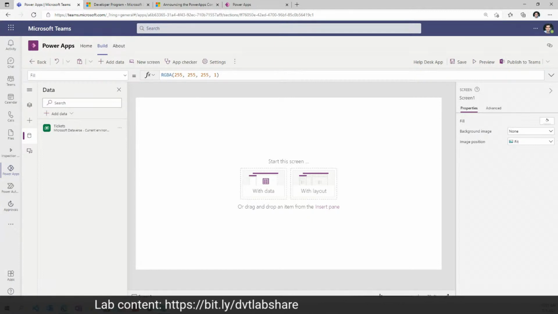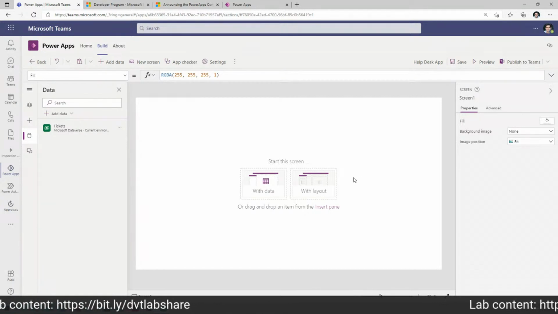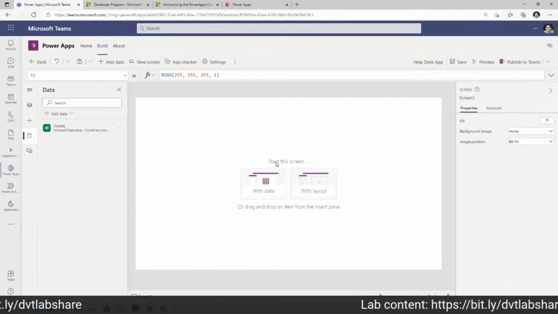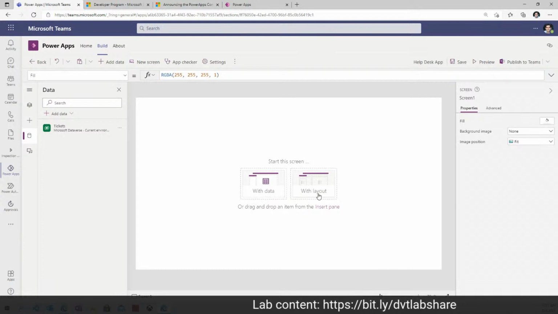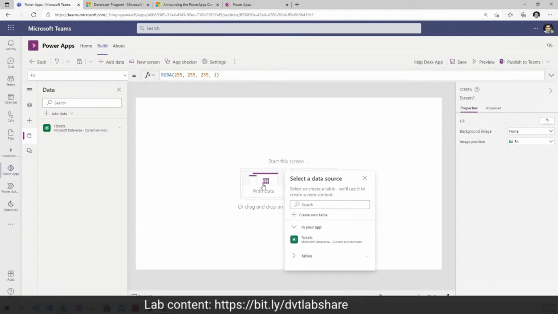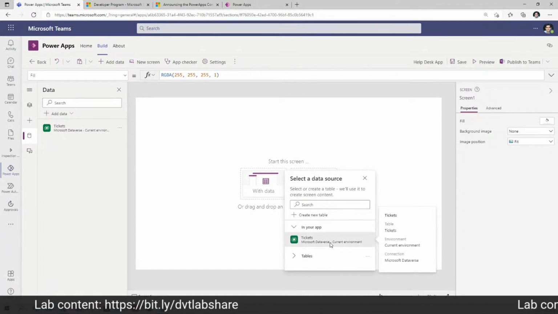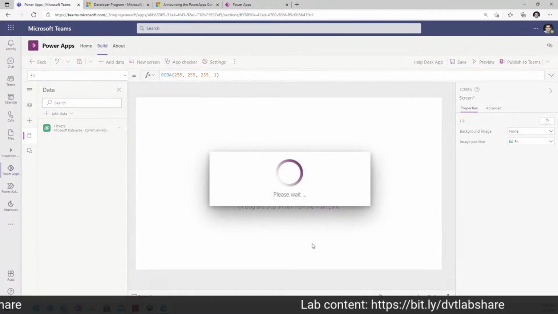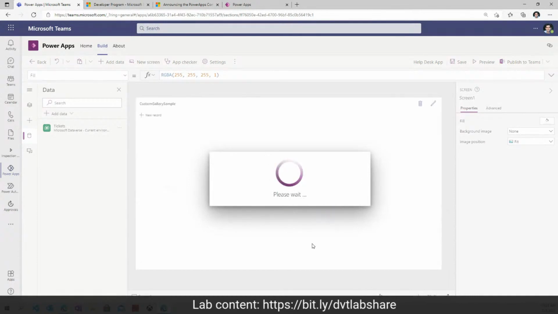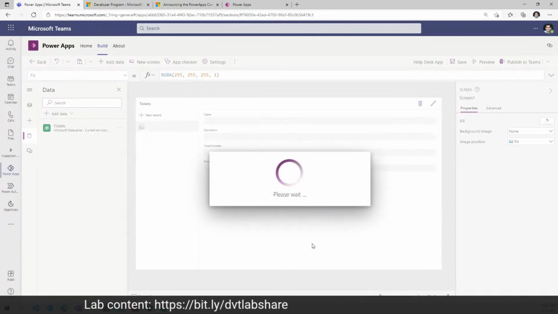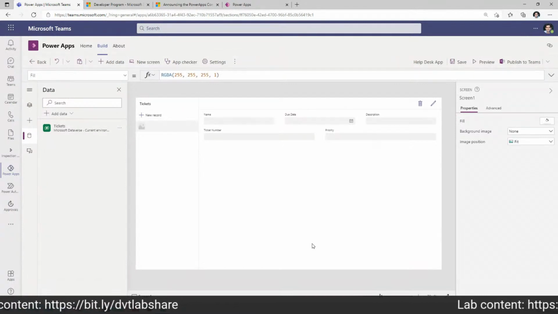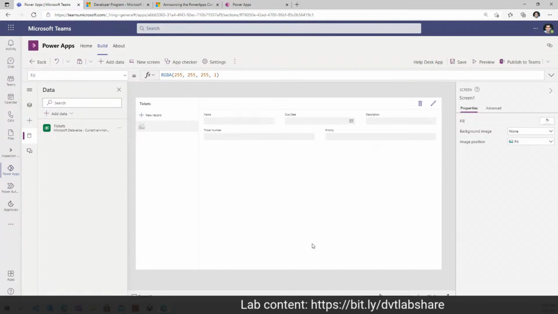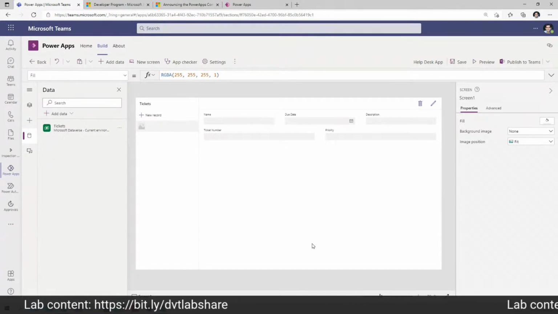Now, inside Dataverse for Teams, we have this amazing startup option called Start Screen with Data or with a Layout. So if I pick with Data, I get the option here to select my table. And let's say I pick my tickets table. So I'm going to select this. Just by doing this, what Power Apps inside Teams does is it creates a fully functional form and a gallery connection that talks to that table.